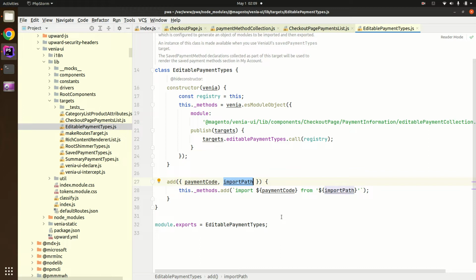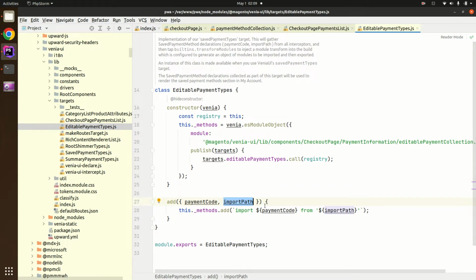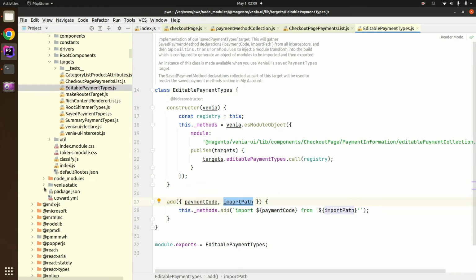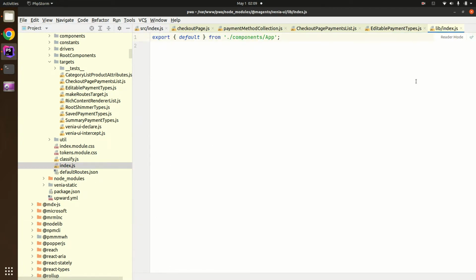Okay, this is very interesting, this whole pattern. This method adds import payment code from import path. So I'm guessing somewhere the same must have been done for something like Braintree, right? So let's see if we can find that somewhere. This must have been done for Braintree. So where will I find this? Venia static default routes index. Let's see, can I find it? No, nothing in index.